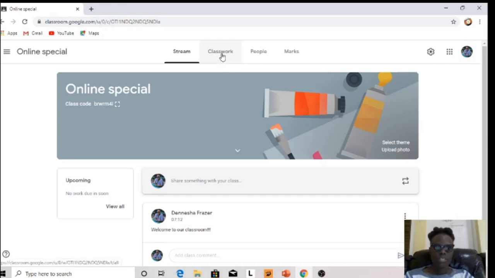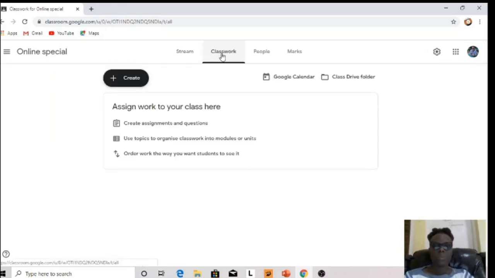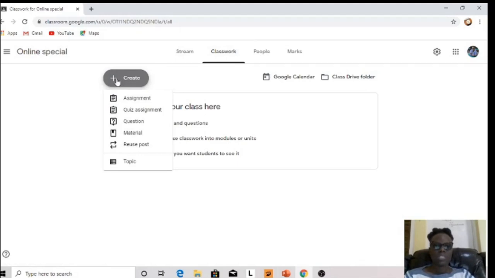Let's look at the next tab, which is your classwork. And that's where you'll spend most of your time creating classwork for your learners. And so you have the create tab, the create plus sign here. So we'll click on it and we'll see assignment, quiz assignment, question, material, reuse post, topic. All right, so we're going to explore assignment.